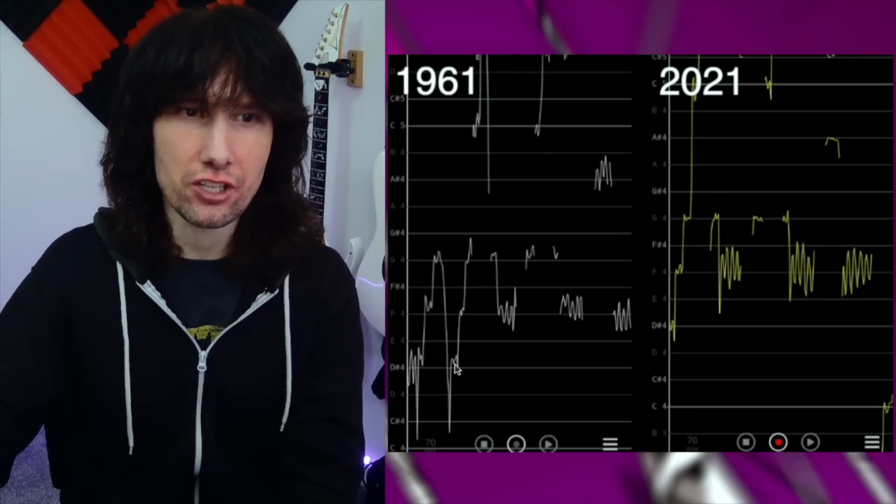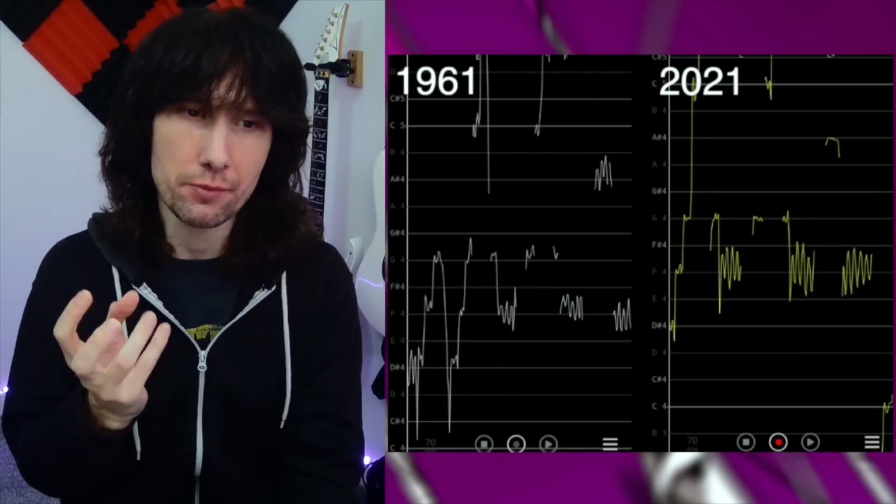Again, these tiny imperfections here. There's so much variation, it gives it so much more character.